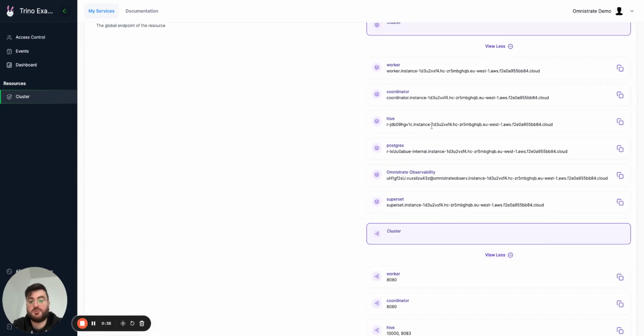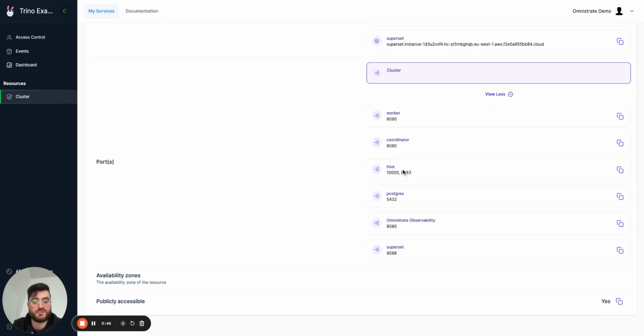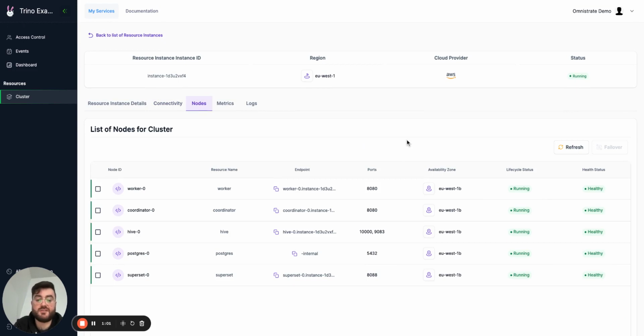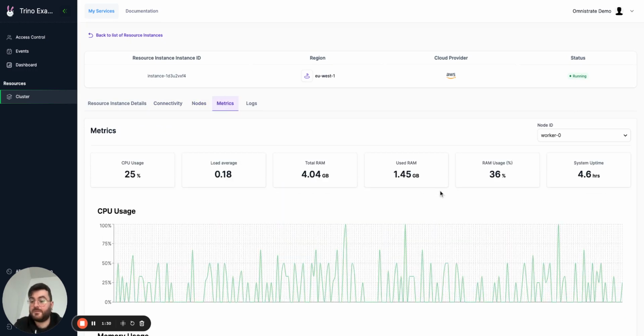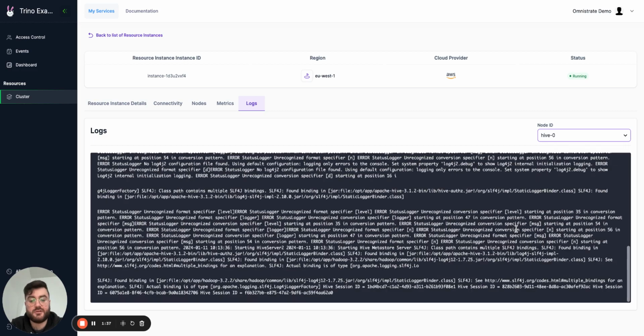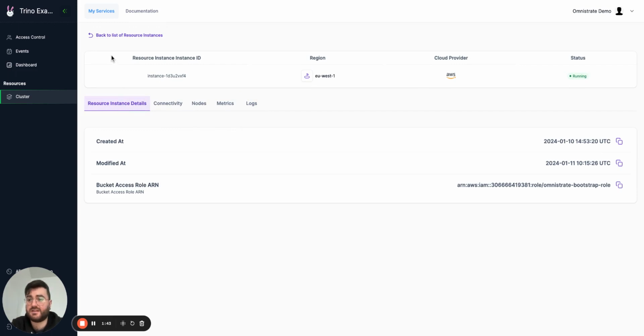In a minute, I will show you how it looks like to have the coordinator GUI and the Superset one. We have, of course, some information about the ports. We have the nodes with a lifecycle status and health status. Then we have availability zones. We have the ports, and we have all the endpoints. We can see the metrics for each of the nodes, and we can check the logs of every node. We can check what's happening in our deployment. Let's now see what it looks like. I will see you in a second.